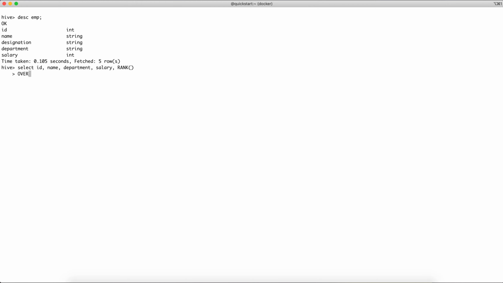Again, we need to write over here, and pass a similar condition: partition by department.